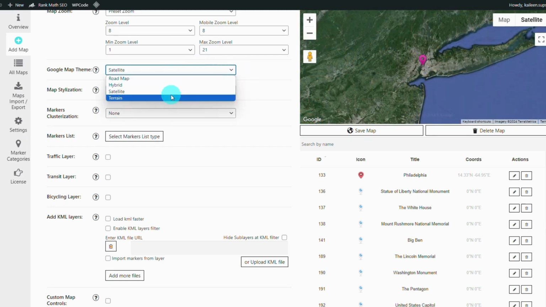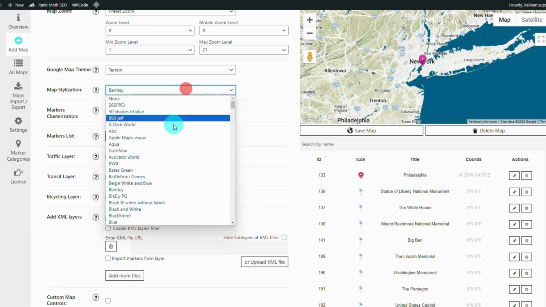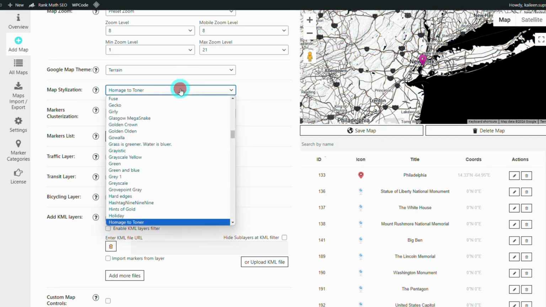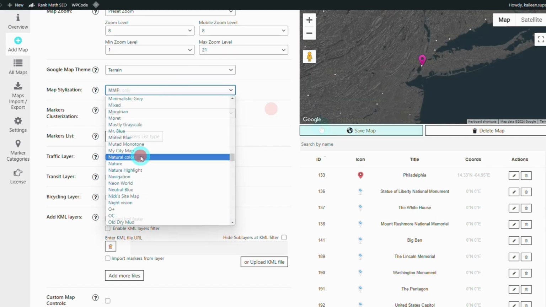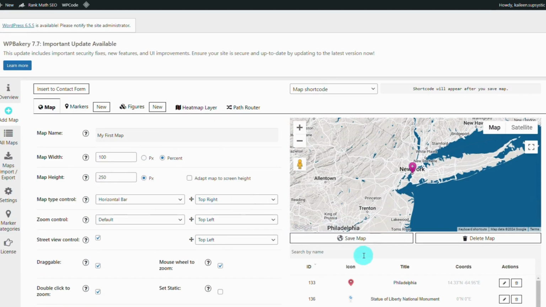You can choose your desired dimension, themes, and hundreds of map styles that fit your website's style. Be sure to save your map. This step generates the essential shortcode, allowing you to seamlessly embed your custom map on your website.